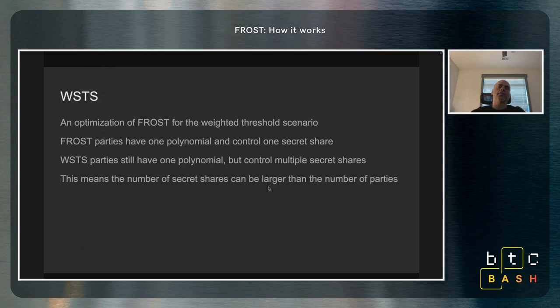So that's it for FROST. FROST is a generic protocol which is seeing a lot of use in cryptocurrency contexts, especially because it can be trivially aggregated. It has all these nice features. It can even be validated on Bitcoin as of the Taproot upgrade. But I'm not really working directly on FROST. What I've been working on for the last 2 years is what we now call WSTS. It's an optimization of FROST for the weighted threshold scenario.